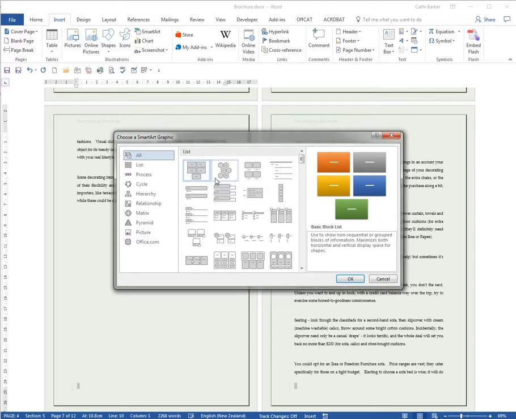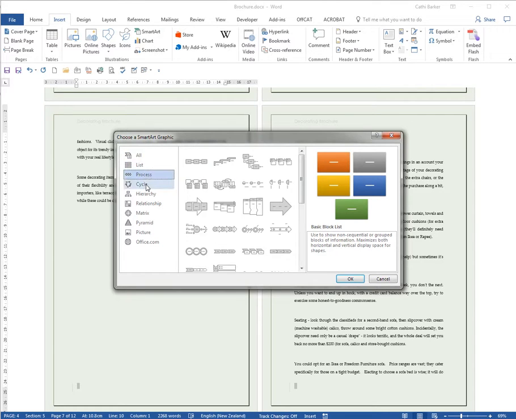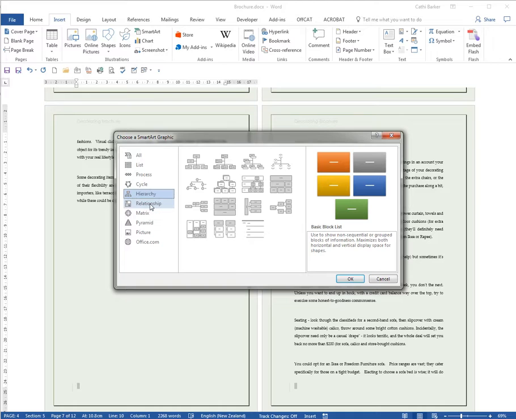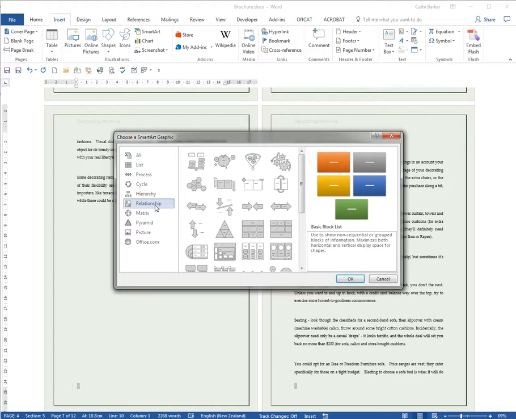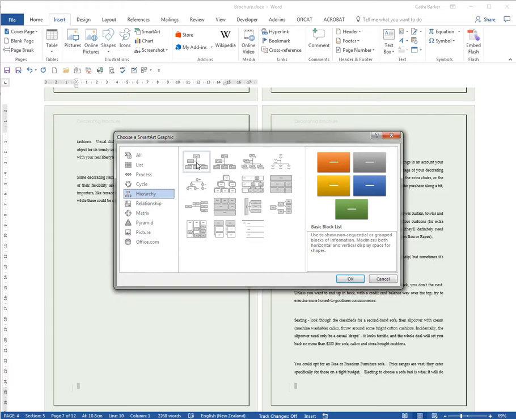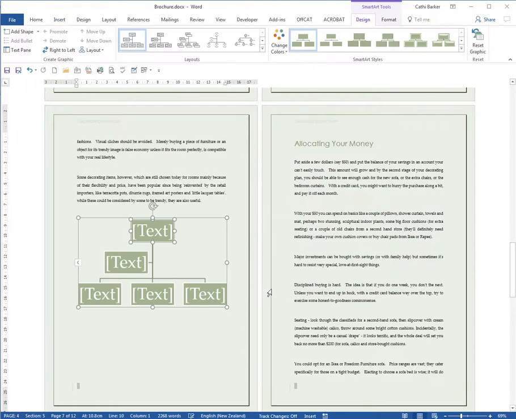These are all of them, but they are categorized into List SmartArts, Process, Cycle, Hierarchy, Relationship, and right down to Picture. These particular SmartArt diagrams all allow you to include pictures in the diagram. I'm actually going to go for Relationship, Hierarchy, and I'm going to go for the first one, Organization Chart, and OK. So immediately, and it's conducive to my theme, I'm given a piece of SmartArt, which is an organization chart.